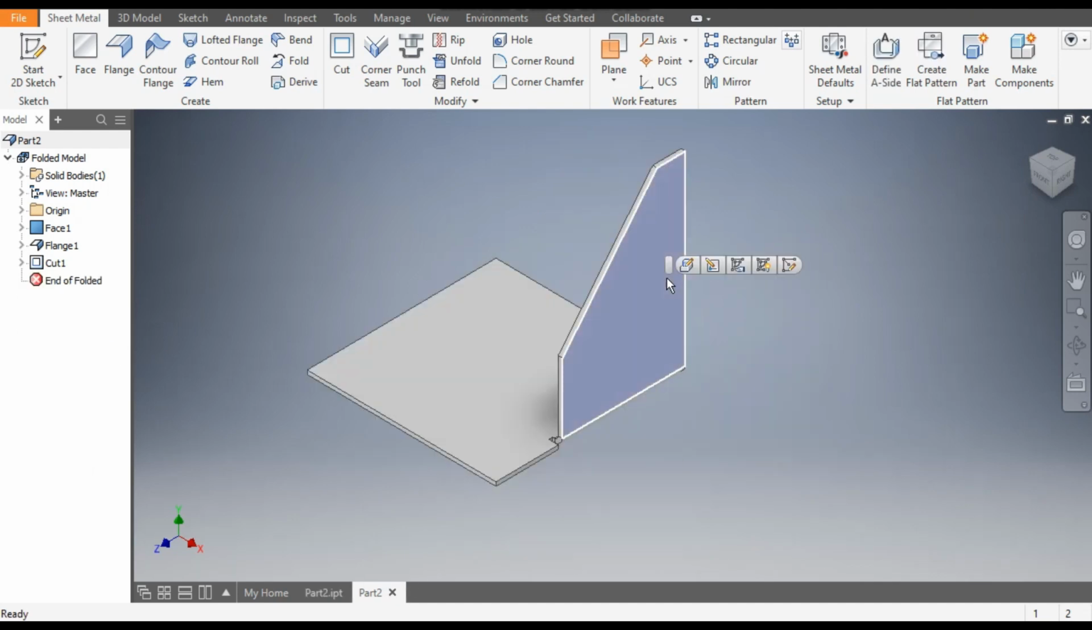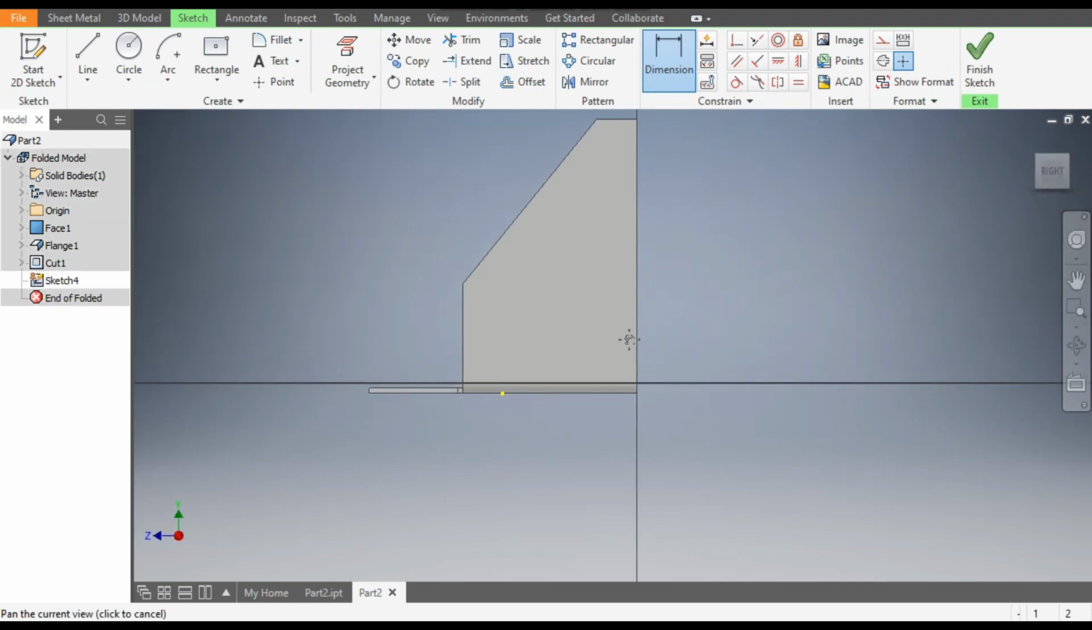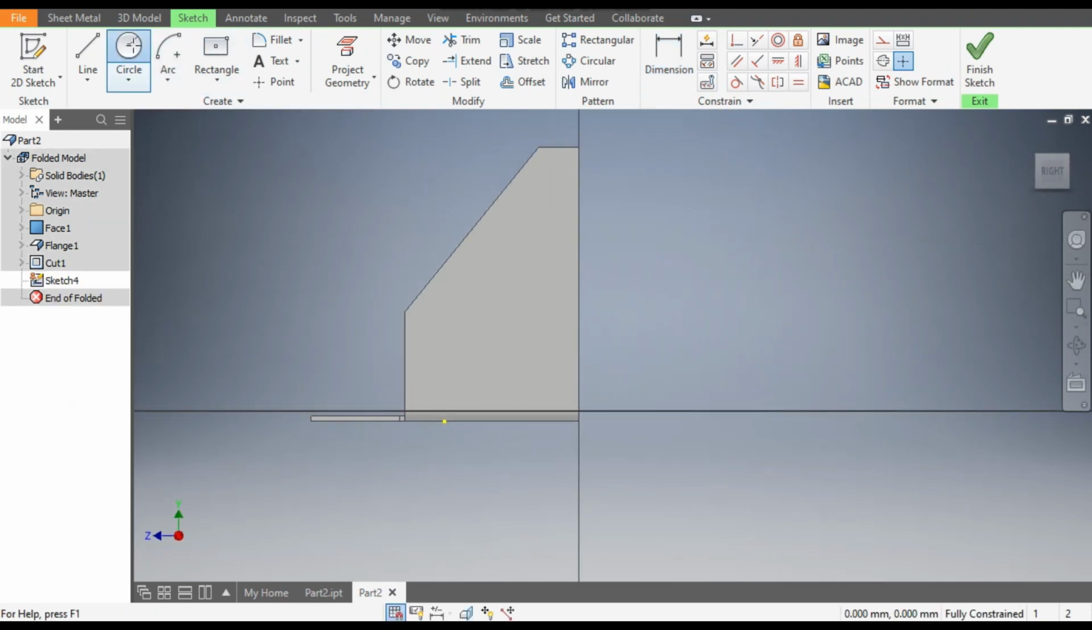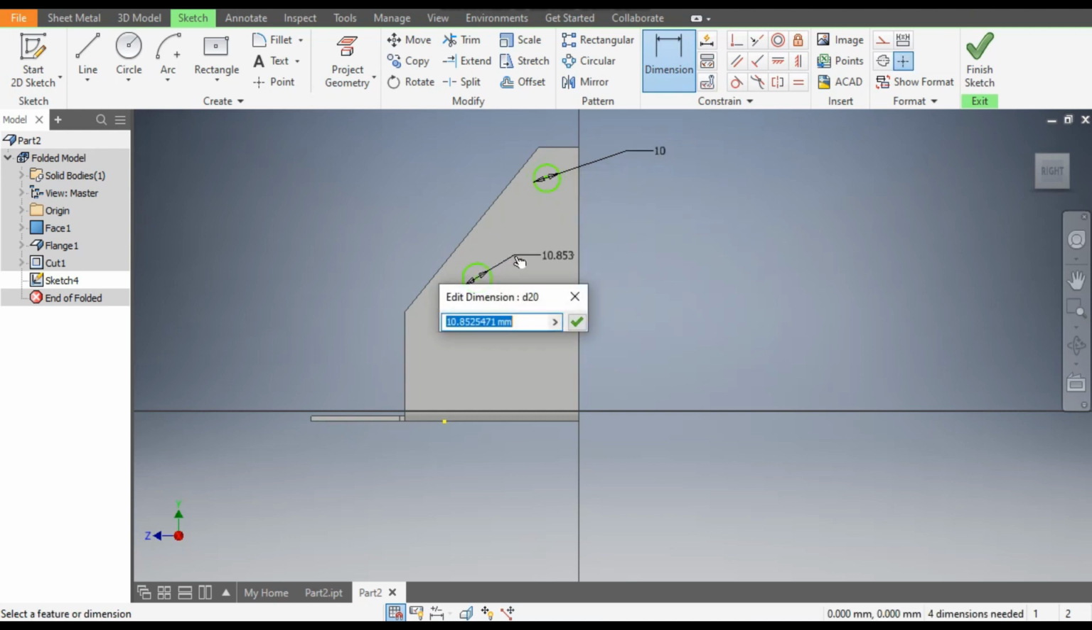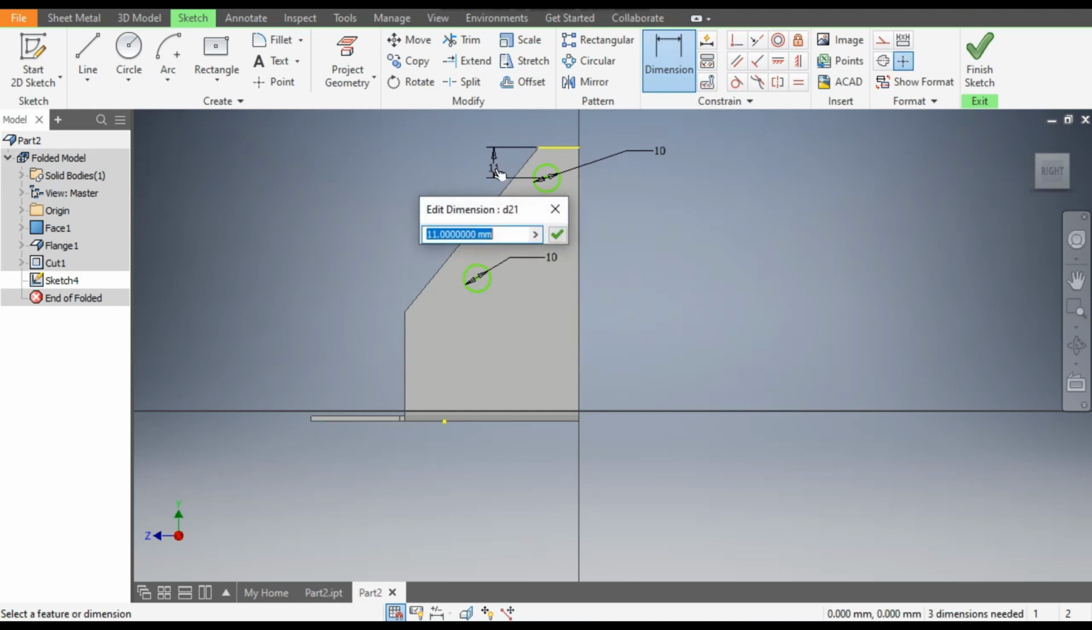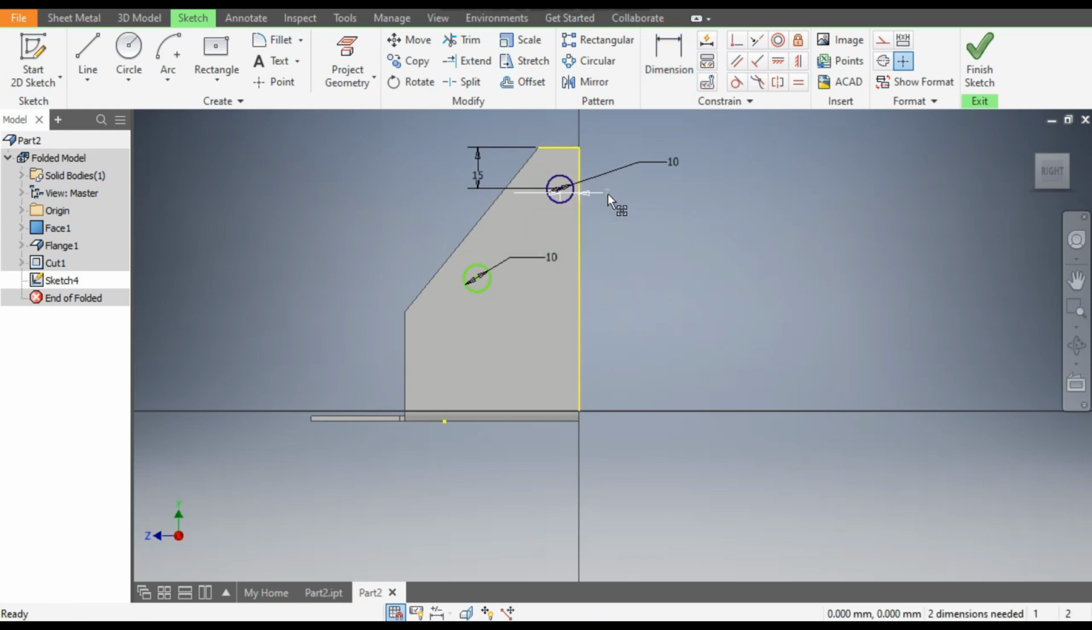So select this face once again. Go to create sketch. Now go to circle command. Make one circle over here and one circle over here. Go to dimension, give this circle dia 10 and this also dia 10. From top, this circle center point will be at distance 15 mm and from back side, the center will be at, okay, escape, undo, let's go to dimension.